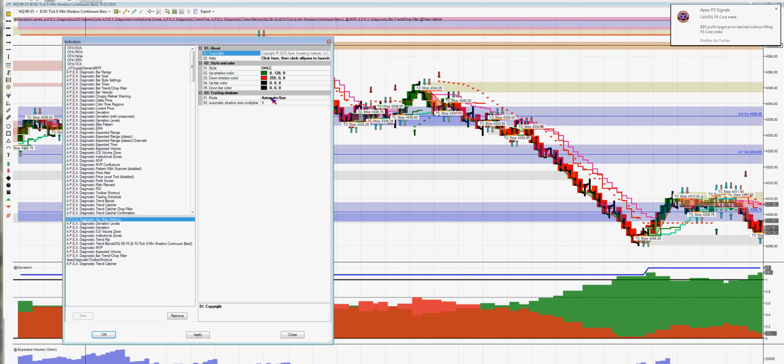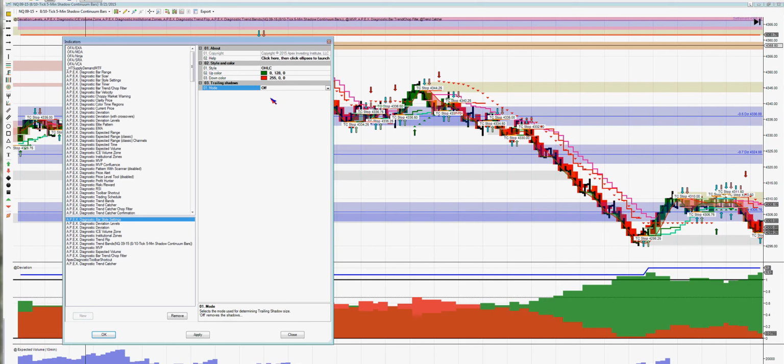Now, I have a couple ways I can do the shadow. I can do automatic size, which works just fine for me on continuums. If I'm using shadow bars, not the shadow continuums, the shadow bars period without the time factor, then I'll make the mode over here manual, and I'll make it equal to the diagnostic bar I'm switching over from. So if I was using 12 ticks, then I'll make that mode manual, and I'll make it 12. Or you can turn it off, but I like it.